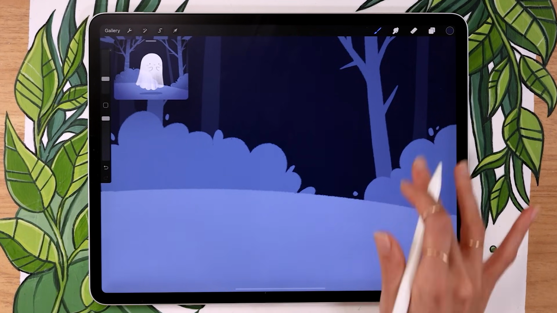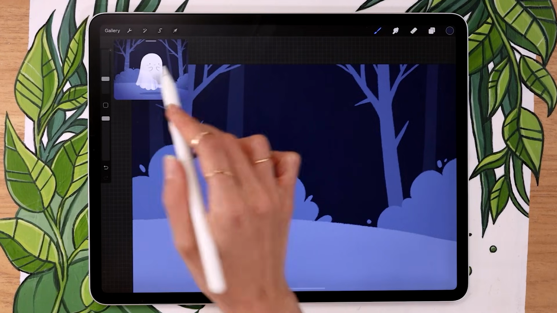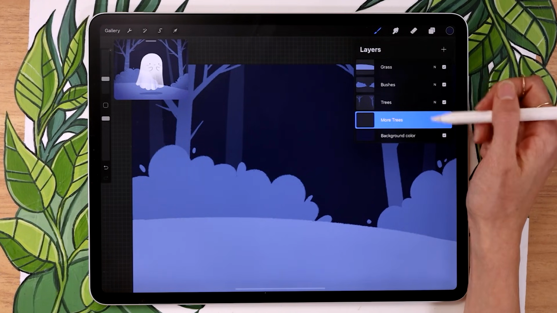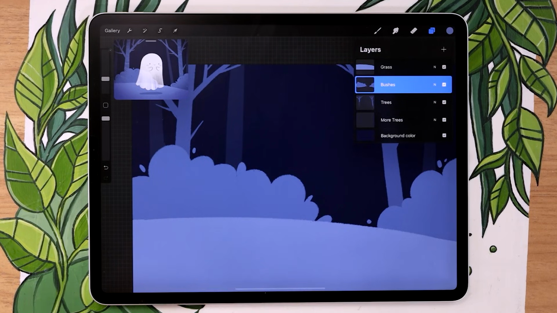So we have the main shapes for the background. This was probably the hardest part of this entire video, so congratulations if you made it this far. Now we're just going to add a little bit more texture on the background, just super simple stuff. And we're going to start on the bushes layer. And for that, we're going to color pick the color of the grass.